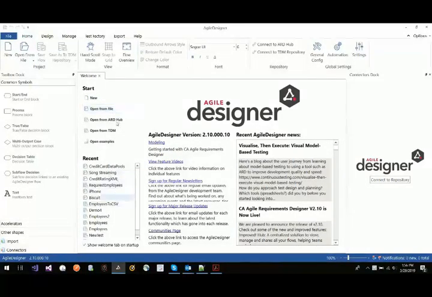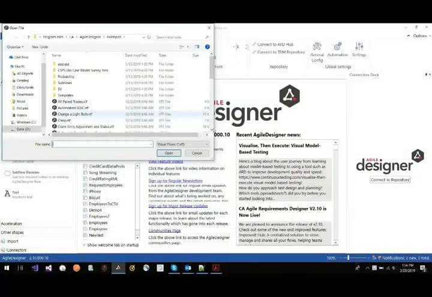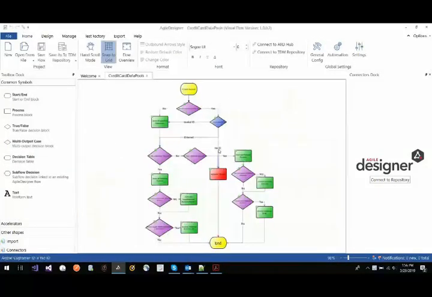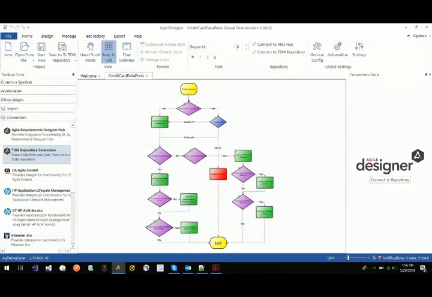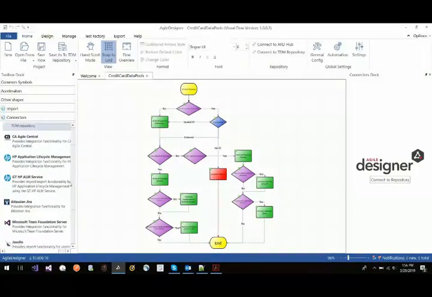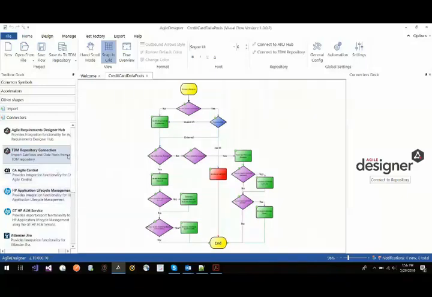Whenever you see a lot of examples online and things like that, a lot of them are using this credit card one, and it is right here. So if you open up your examples, you'll be able to see it too. Now, the one thing you'll notice is I'm not connected to my repository, so I'm not connected to TDM. Agile Designer has a lot of different connectors, and I'm pretty sure there's more you can download. I haven't used all these, probably haven't used 99% of them. I have used TFS and I have used, obviously, TDM.